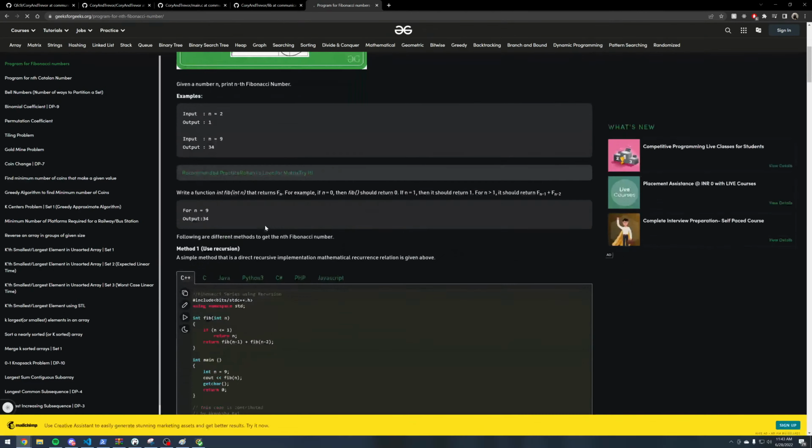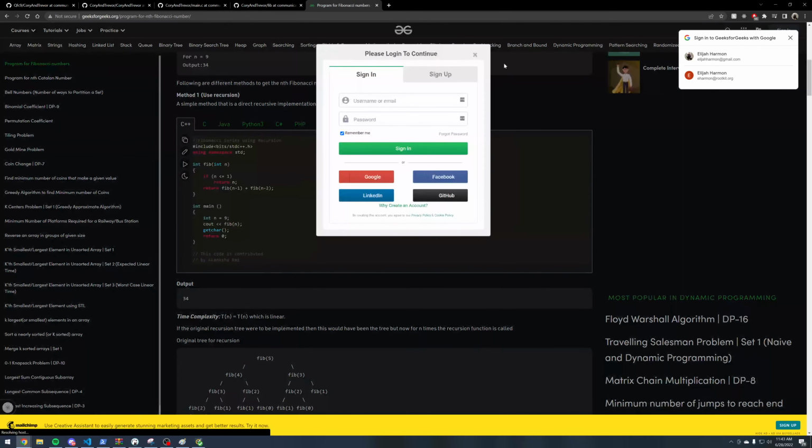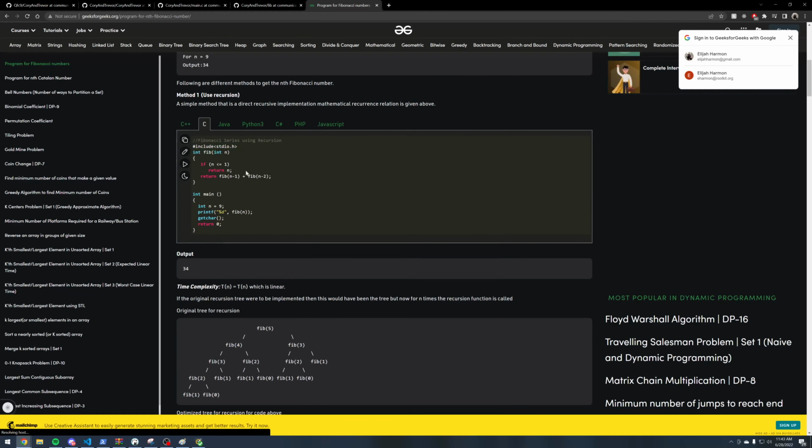Let's click on this, and you should get a Fibonacci algorithm right here real quick. So here you go. Here's a Fibonacci algorithm that you can use. And conveniently, it's written in C++. Here's one for C. So you can just use this.